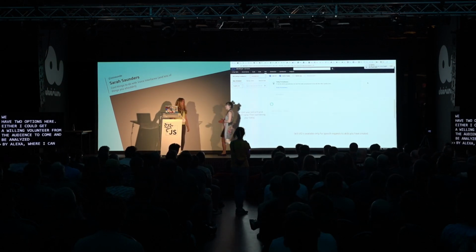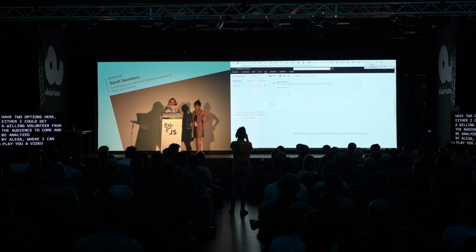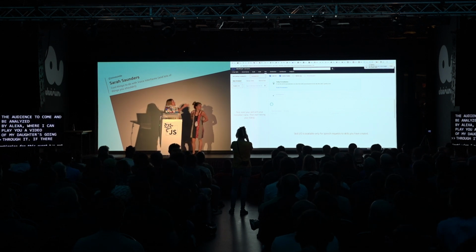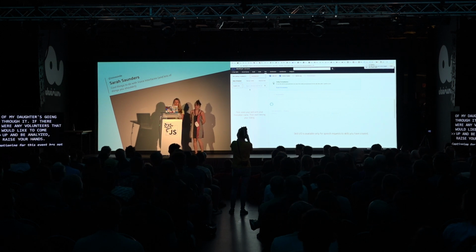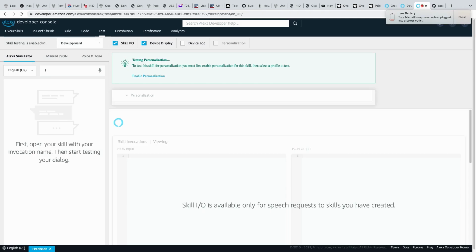We've only got 6% battery, so I hope this is quick. Okay, so this you can see is the Alexa development environment. It's a web-based IDE, and I can just launch Be My Psychiatrist, and hopefully this will play.